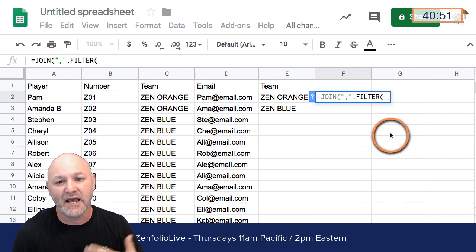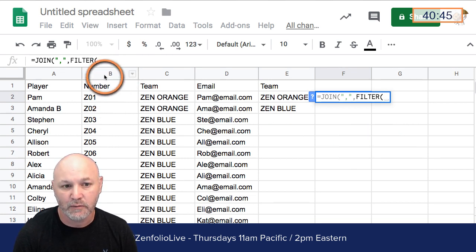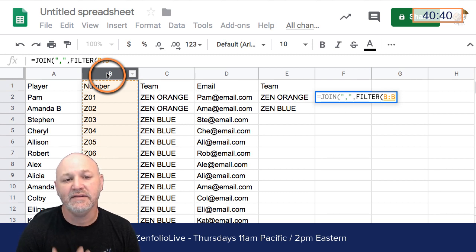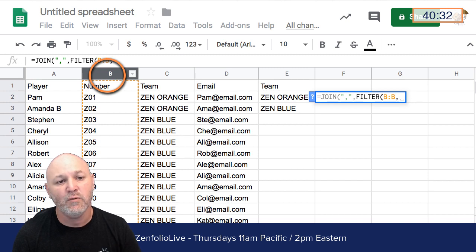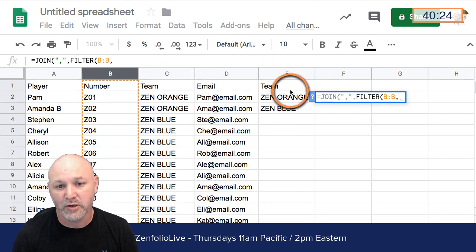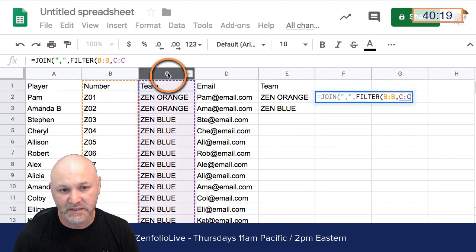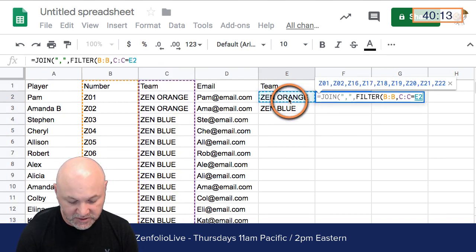So first, we're going to identify what column we want to filter, which is the jersey number column right here. So I'm just going to select that column. And then we need to identify how we want to filter this. So we're going to do a comma. And then we're going to say we want to filter the jersey numbers by only the jersey numbers that belong to the Zenfolio Orange team. So we're going to say filter this column by if this column equals this right here. And then we're just going to close our formula off.